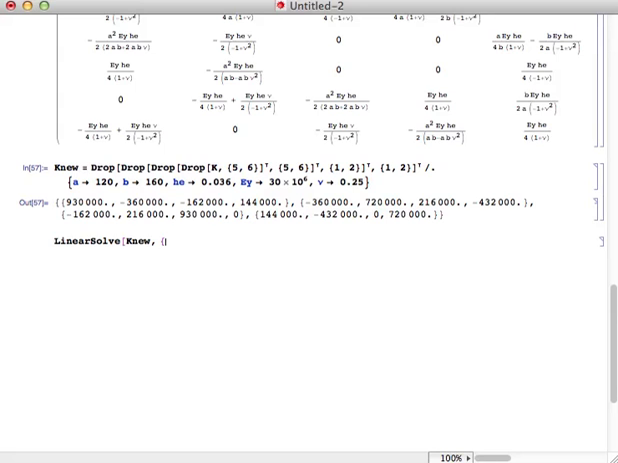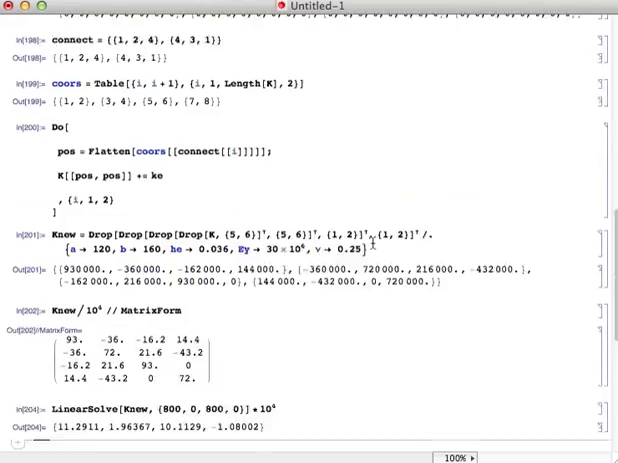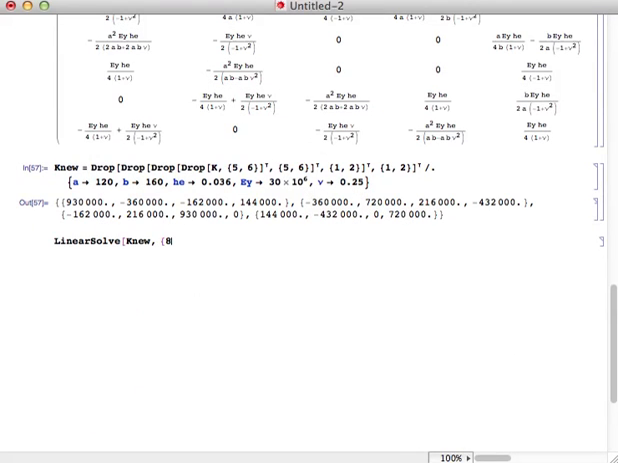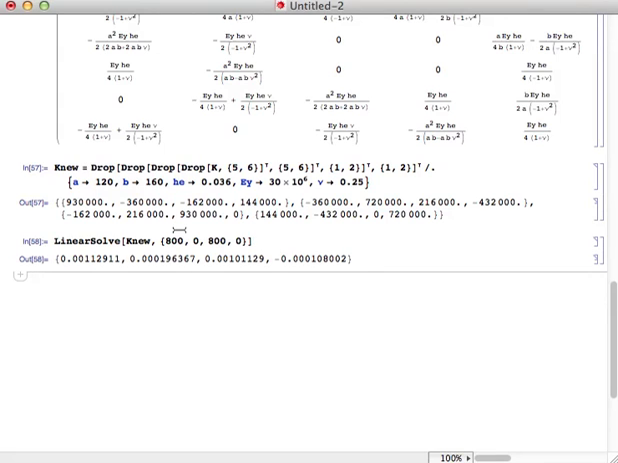And so let me just take a sneak peek. I think it's 800, 0, 800, 0. That's what the force vector would look like had we had time to calculate it, and so we can solve for that. So those are the displacements in the x and y direction at each of those nodes.